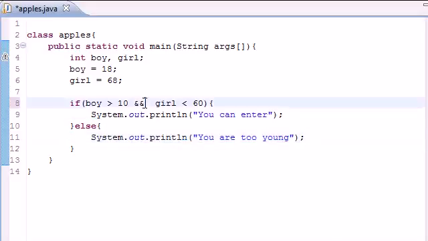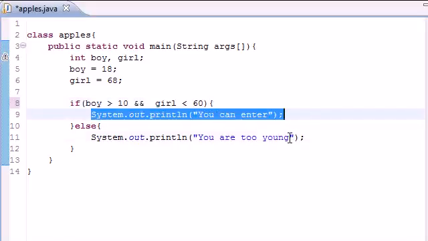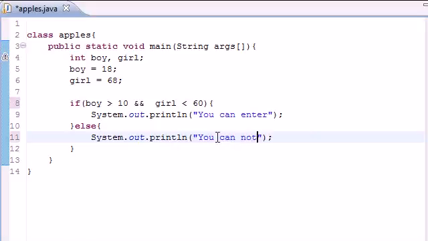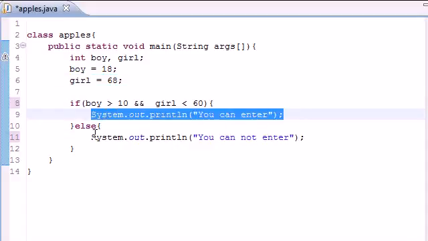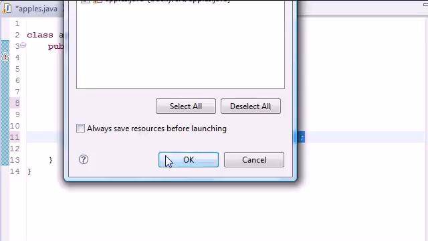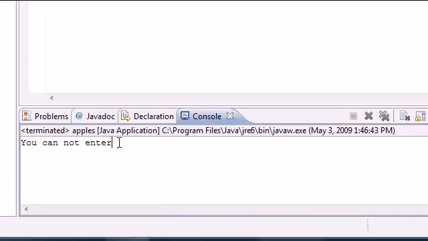And again, here's what and means. Whenever you have this little double ampersand, and that's the little symbol above the 7 on your keyboard, this test has to be true, and this test has to be true for this piece of code to execute. If either one of these is false, or if they're both false, then this code is never going to execute. So let's go ahead and change this to "You cannot enter." So if the boy is greater than 10, which is true, and the girl is less than 60, which is false, 68, it's not going to print "You can enter." It's going to print "You cannot enter." So let's go ahead and run this, and as you can see, you cannot enter.